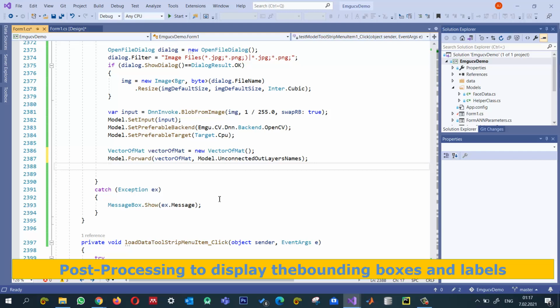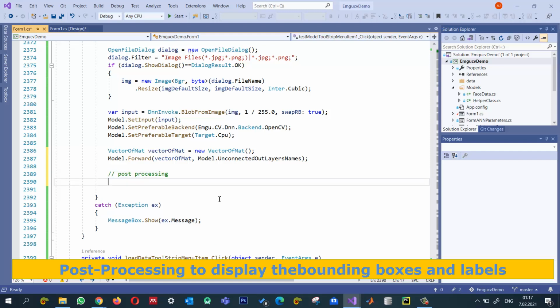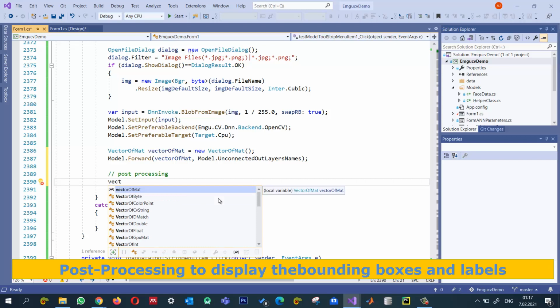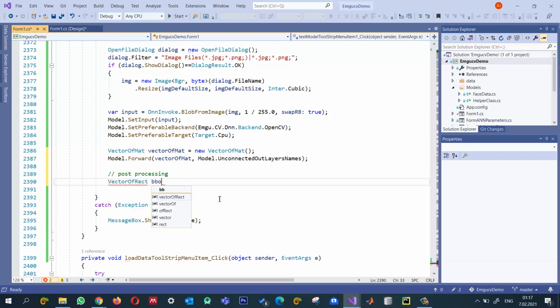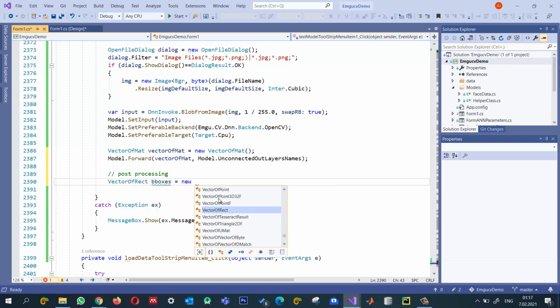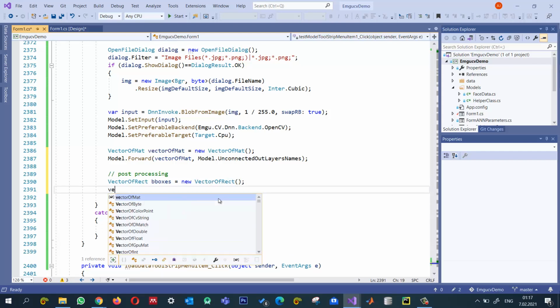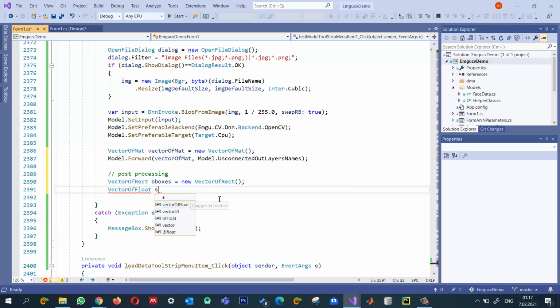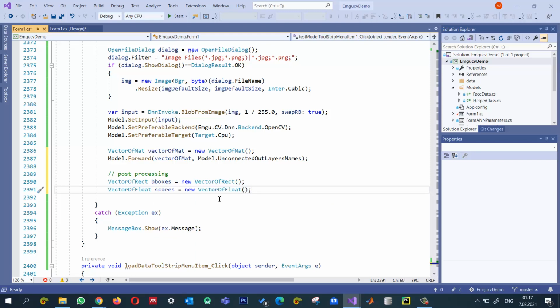So we need to do post-processing here, guys, which is the most difficult part of it, I guess. For post-processing, we can obtain a vector of rectangles, and we can call them bounding boxes. We need the bounding boxes to draw around the detected objects. We also need a vector of floats for the scores that we have obtained. What was the score for each class?